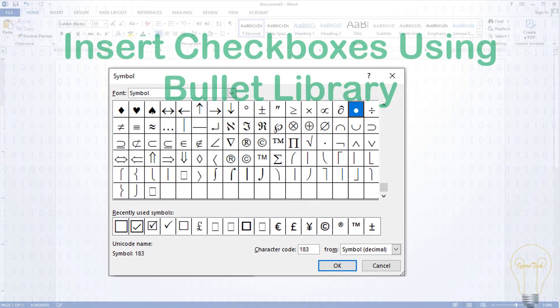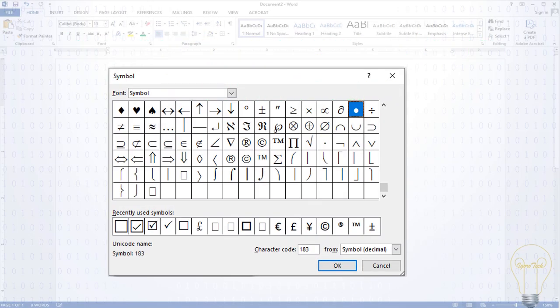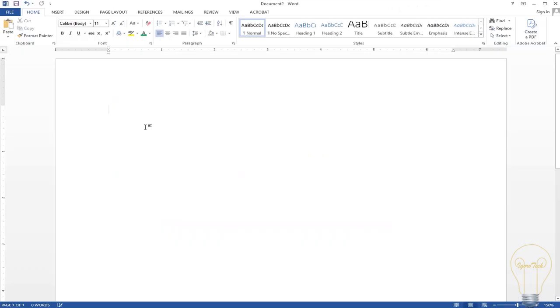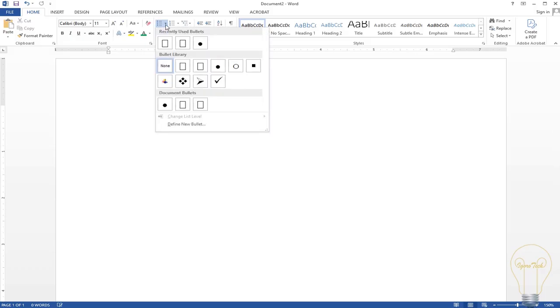Method 1. Insert checkboxes using Bullet Library. This method is ideal for creating checklists that will be printed and filled out manually. Here are the following steps to insert checkboxes for printed documents. On Microsoft Word, select where you want to place the checkbox. Then access the Bullet List tool in the Home tab. Under the Paragraph section, click the drop-down arrow next to the Bullets button.